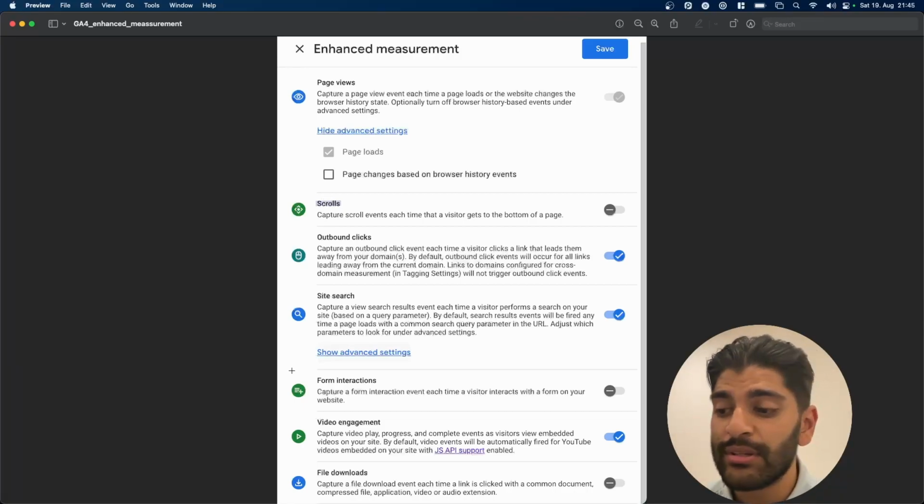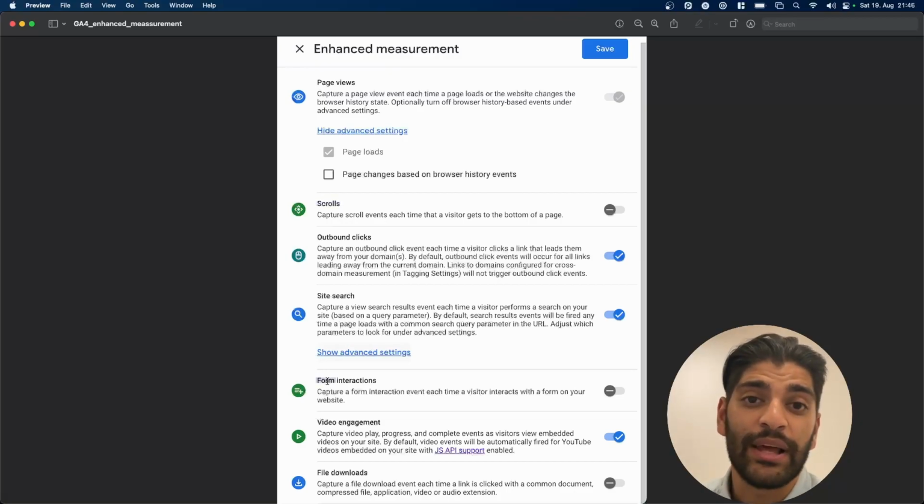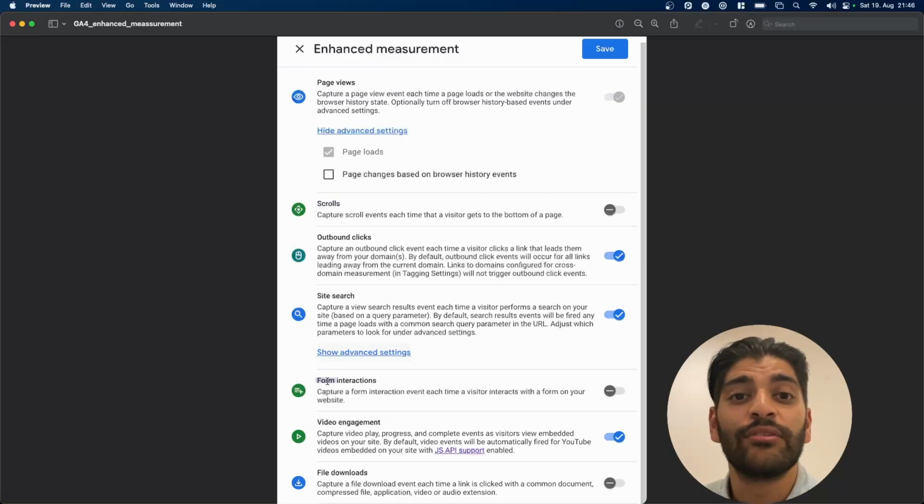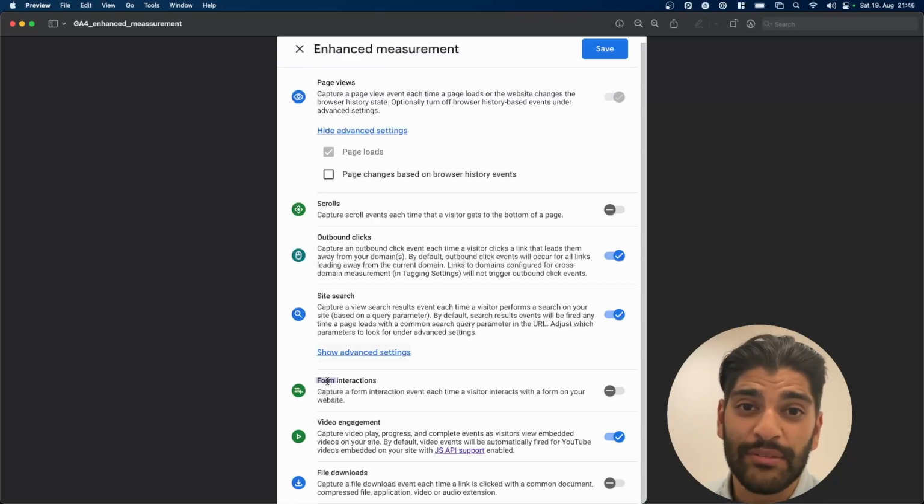For the form interaction, the enhanced measurement is just very unreliable. I've seen this tracking fire on various occasions besides the actual form submit. So you definitely should implement form tracking if on your website, for example, the user can send you a contact form, but do not rely on the enhanced measurement here.